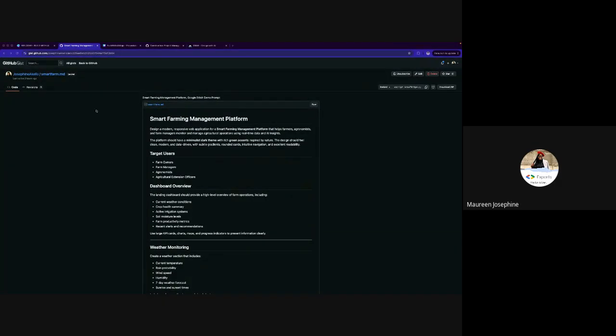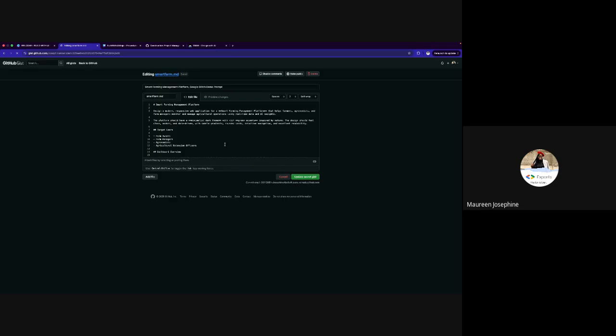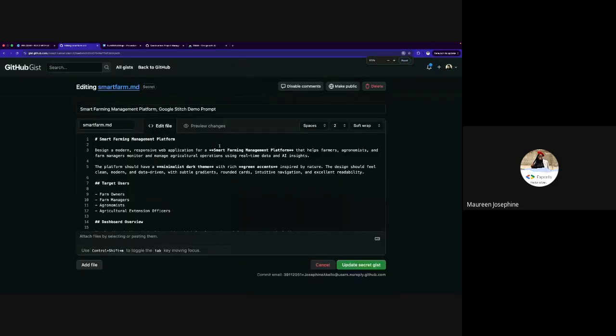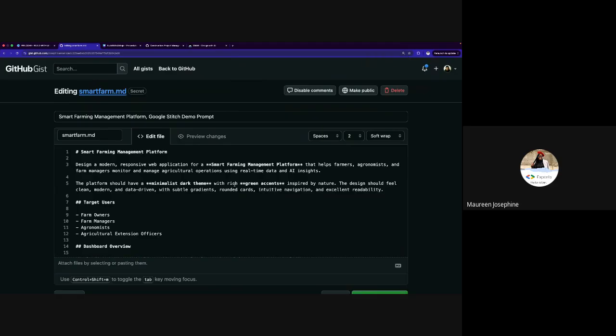Yeah. So a GitHub gist is just a place where you can add short form code, if you're seeing this for the first time. You can simply create a new gist. Here I'm putting it in the form of Markdown. Let me maximize. Yeah. And then this is just a smart farm management platform.